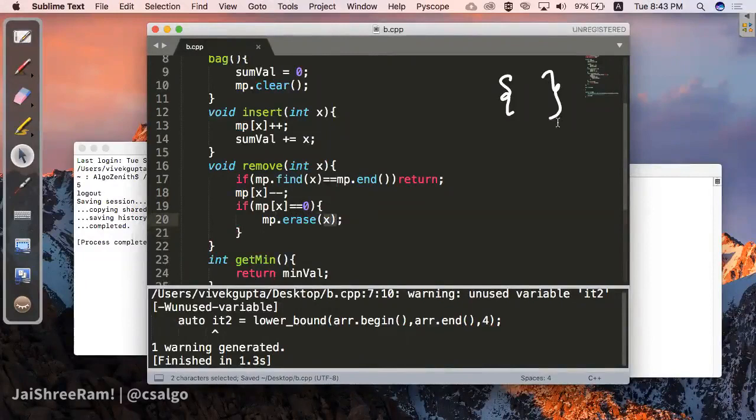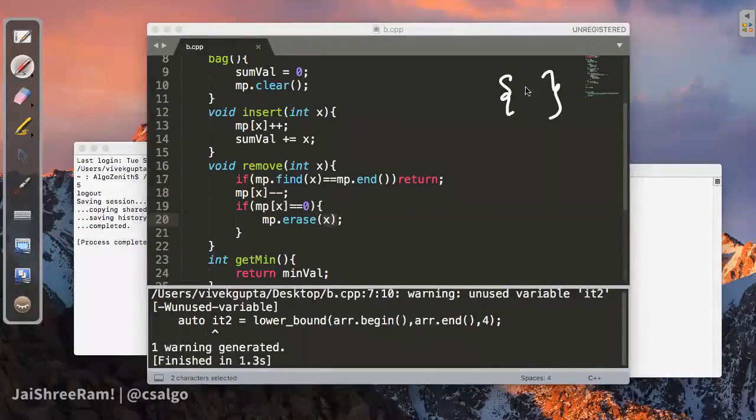So it will remove. In a map, you can have a particular key only once. So this pair occurs only once. So this x has to be unique. So if you erase it, this particular pair gets removed.